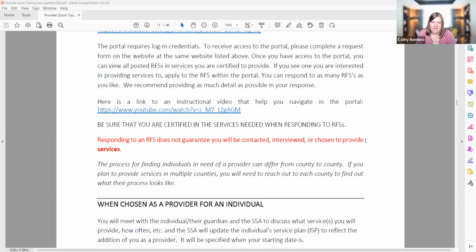And just wanted to point out here that applying for an RFS does not guarantee that you will get contacted or have an interview or be chosen to be the provider. There are a lot of providers often applying for each RFS. So sometimes a family or a team might be familiar with a particular provider and choose them based on that or just other reasons. So just keep applying.